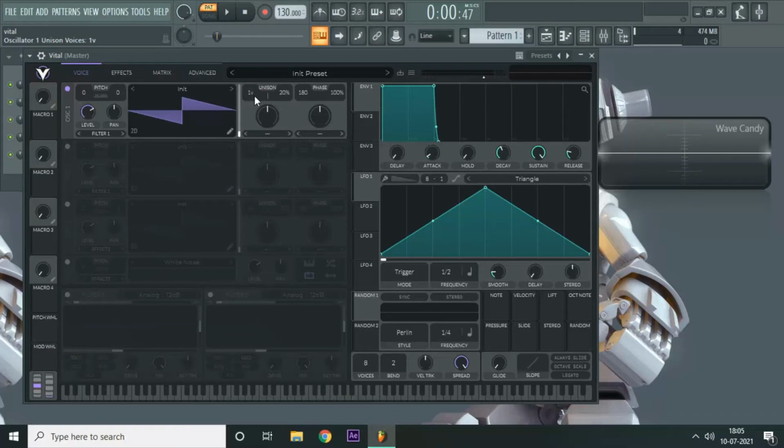So first I want to talk to you about the unison, which is right here. The unison creates clones of the waveform coming out of the oscillator. For example, if I set the unison voices to 4, it will create 4 copies of this saw wave. And these 4 saw waves will be a little bit out of tune. So it creates more stereo width and more weight in your sound.